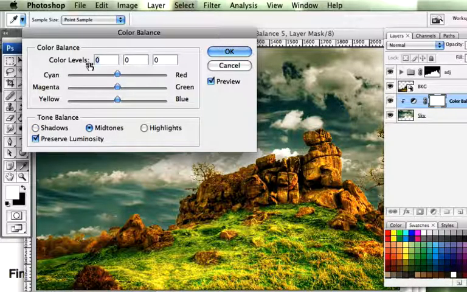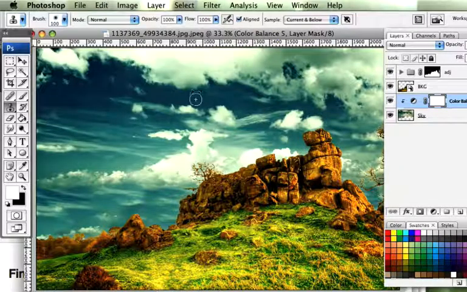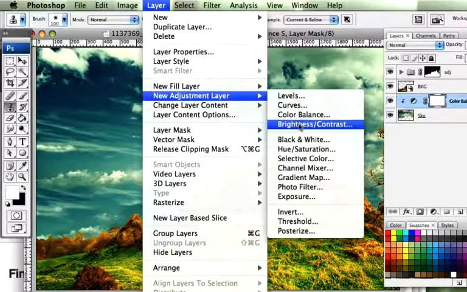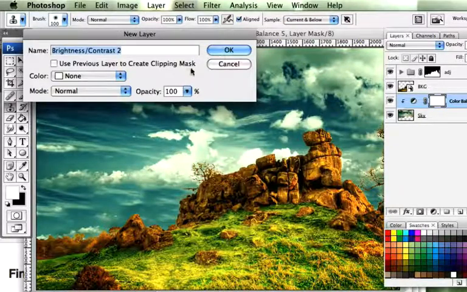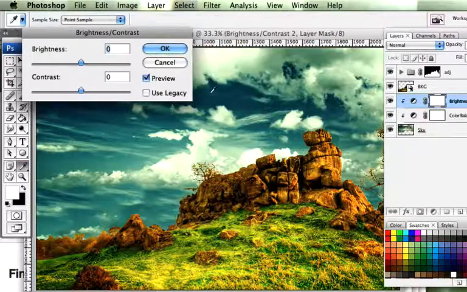Head over to midtones. We're going to set our midtones to -20, 30, and 69. Highlights, just going to set them to -15, 5, and -26. And click on OK. Then we're going to go back, Layer, New Adjustment Layer, Brightness and Contrast. And again, use the previous layer, click on OK. We're going to set this to 15 by 28.